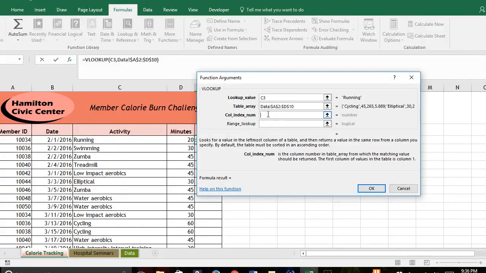My column index is going to be my 4th column on my data sheet, which is the calories per minute column that I want to use. And then I'm going to hit OK.